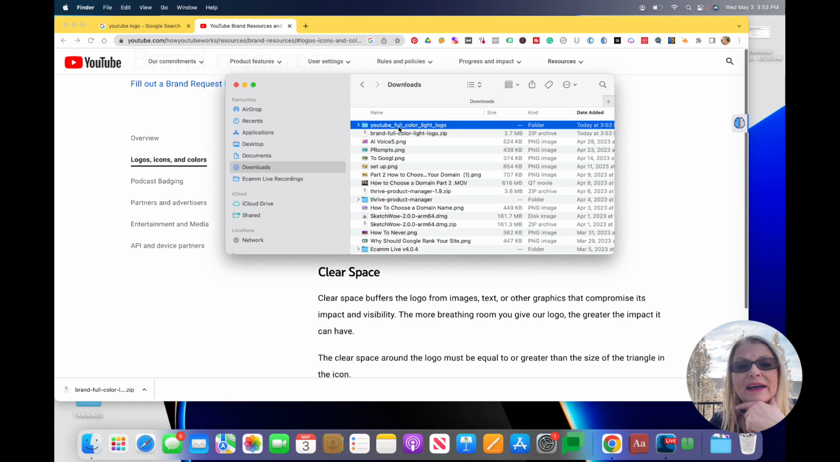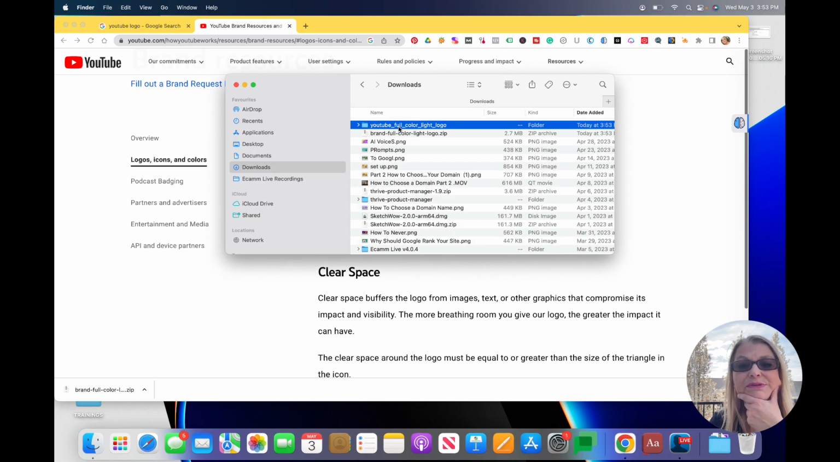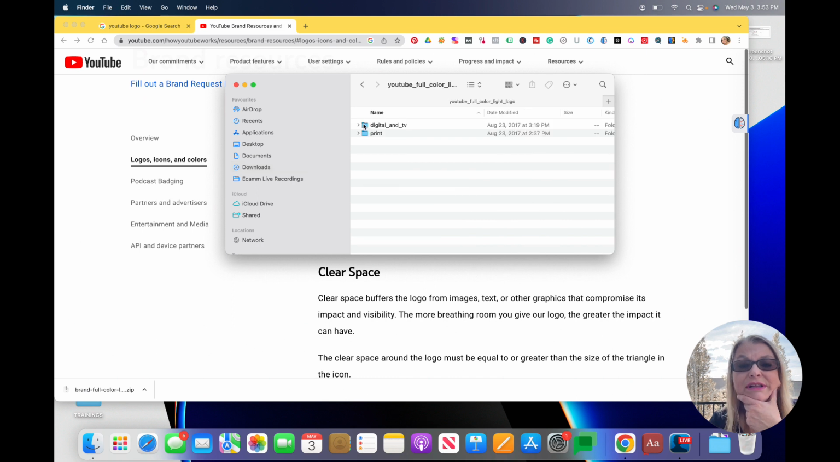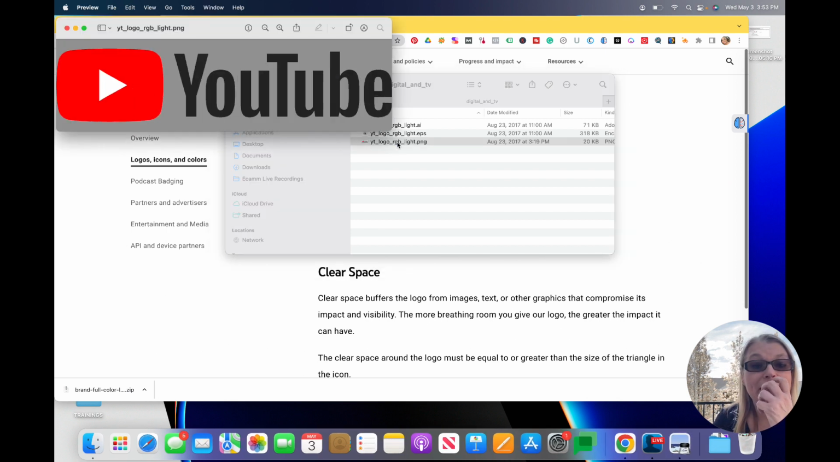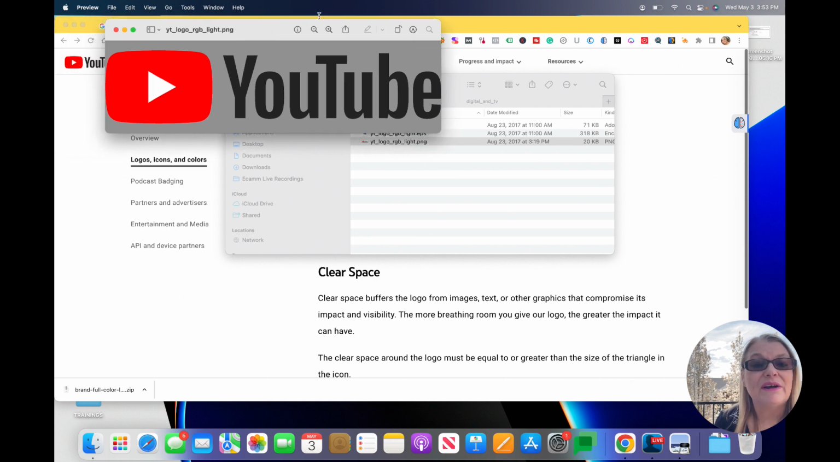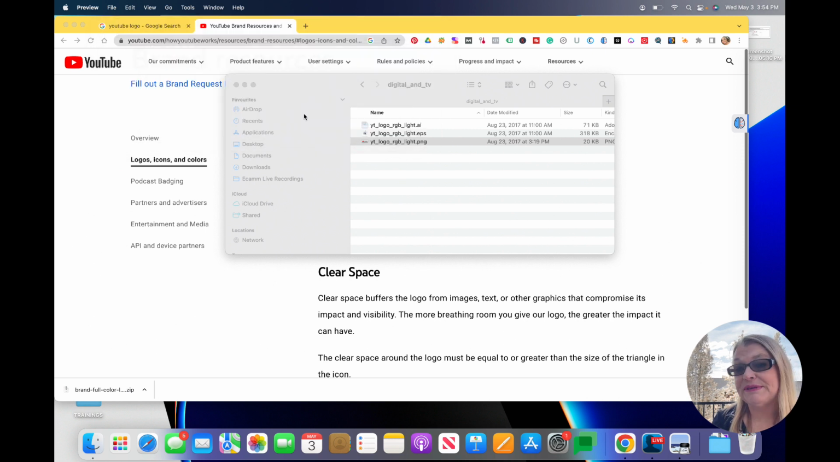So if I click on that, I've got my YouTube colors. Whoops. So let me click on that folder. And you can choose digital and TV or print. So they give you both of them. So let's go here and let's just say we want to use the light one with a PNG. They give you all these different kinds. So here's what it looks like. This is all clear in the background, right? So this is a PNG light format. So this is the one that you would download and you would add this to your website page.